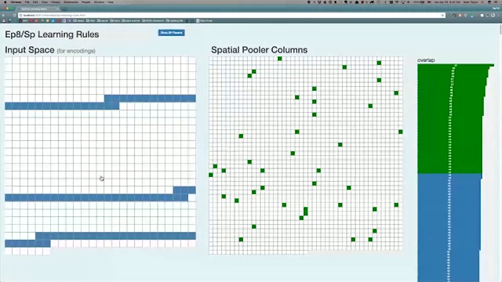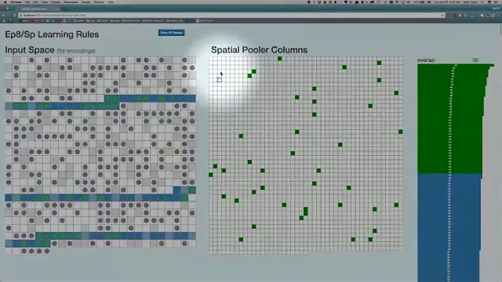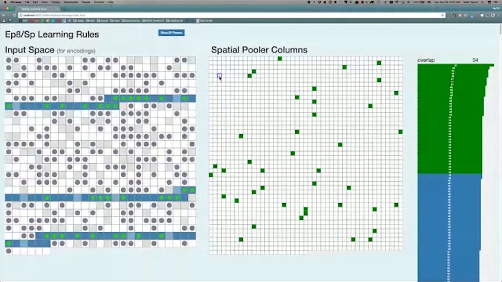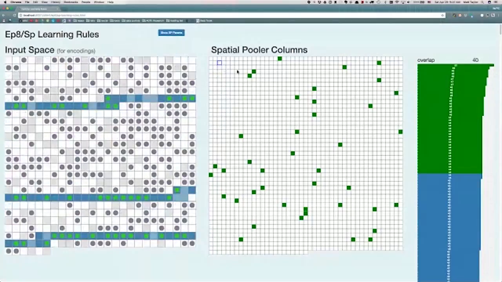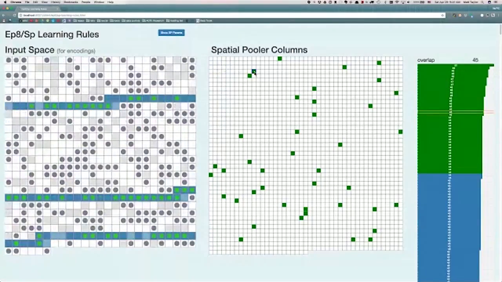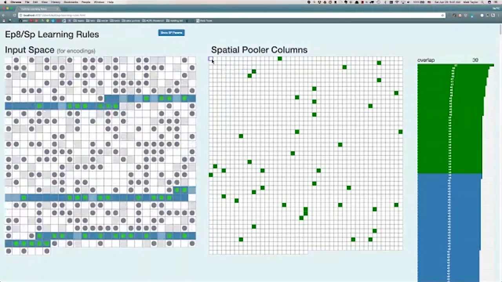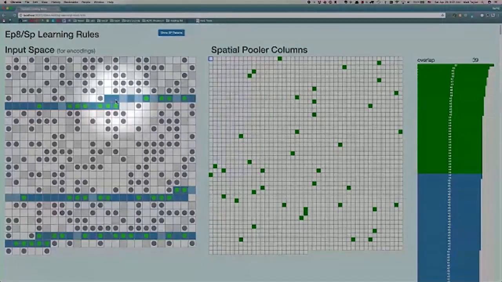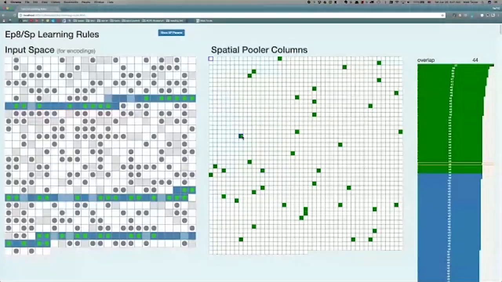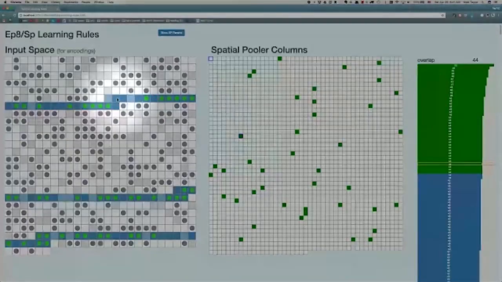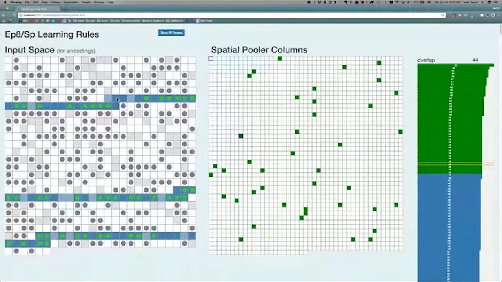As it sees information, so here's an example. I'm going to turn this mouse highlight thing off. So here's an example of one input, and I can see every column's relationship to that input. Okay, so here's the first column. It is not an active column because the amount of bits that it has overlapping with the current input is not high enough for it to become activated. However, these green ones have enough bits or connections that overlap with the input space that it has activated.